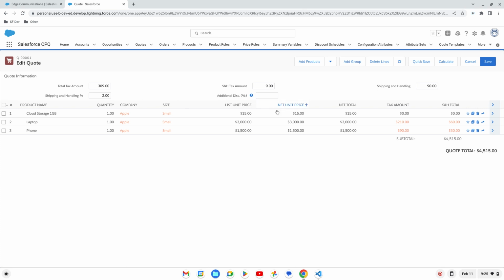Now let's look at the third and final total, shipping and handling. You can see these numbers are going to be pretty high, but that's not really important here, especially if we're looking at the product name. It wouldn't make much sense to charge $60 for one laptop and $30 for one phone, but that's beside the point. I just want to show you guys the functionality.